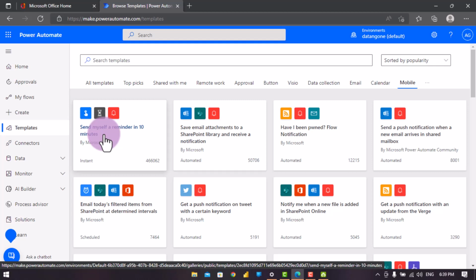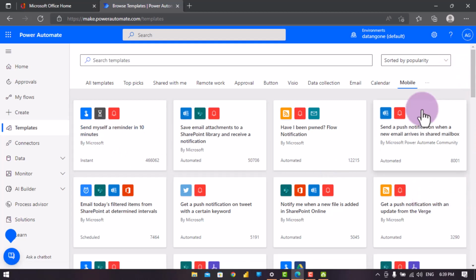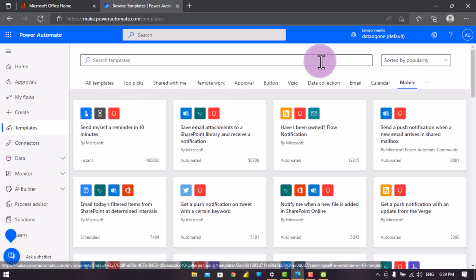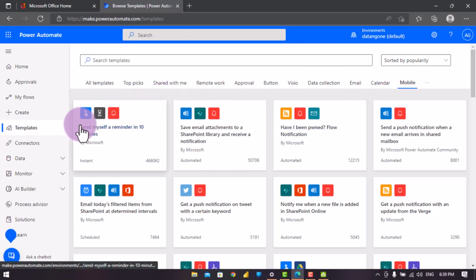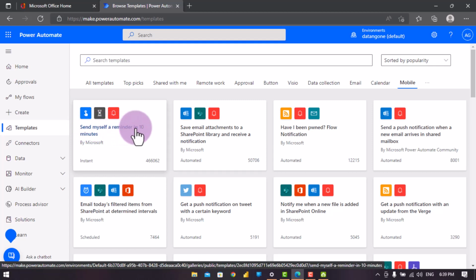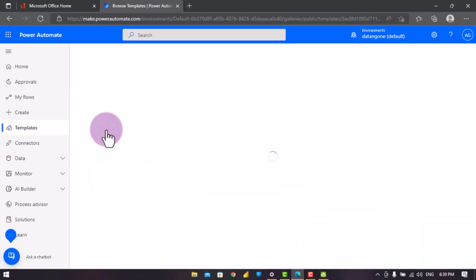Now we want to send ourselves a reminder of a particular thing at a certain period of time, maybe every 10 minutes. If you come to mobile and you come to "send myself a reminder in 10 minutes", then in 10 minutes' time you get a reminder on your phone or your device about a particular event you have. So how do we go about this?